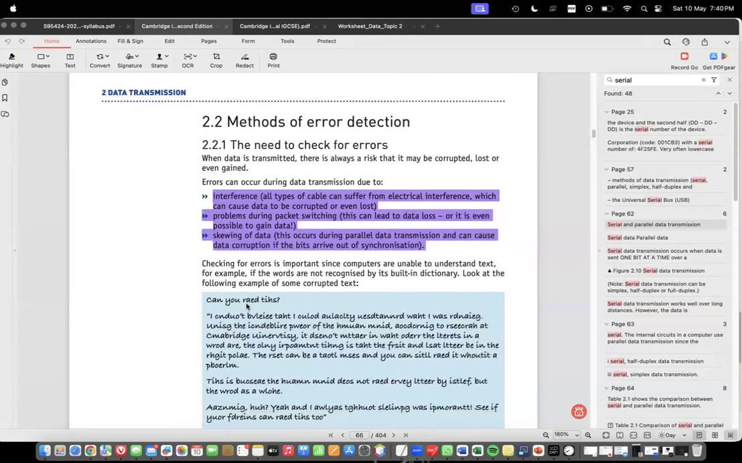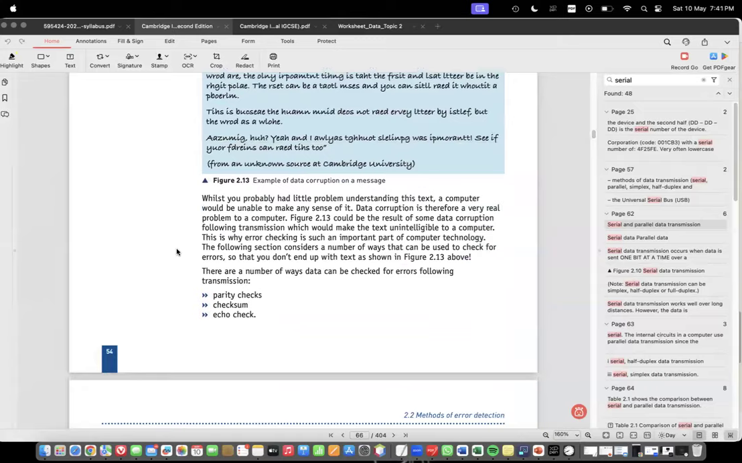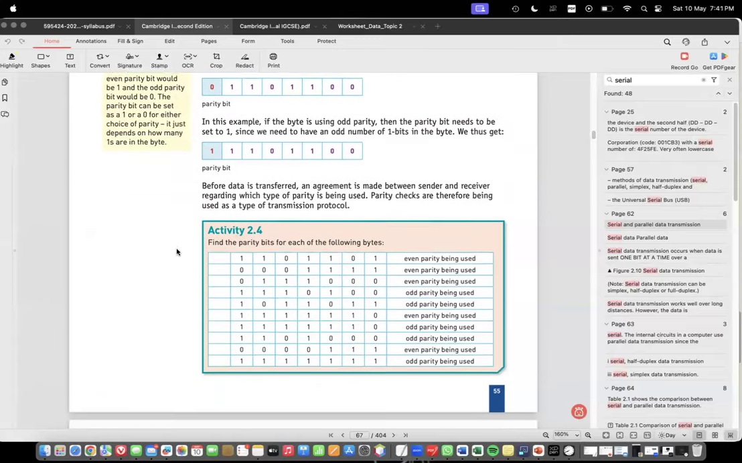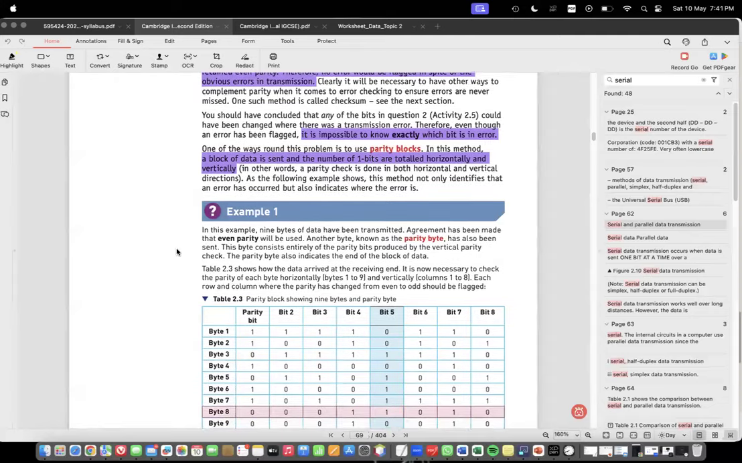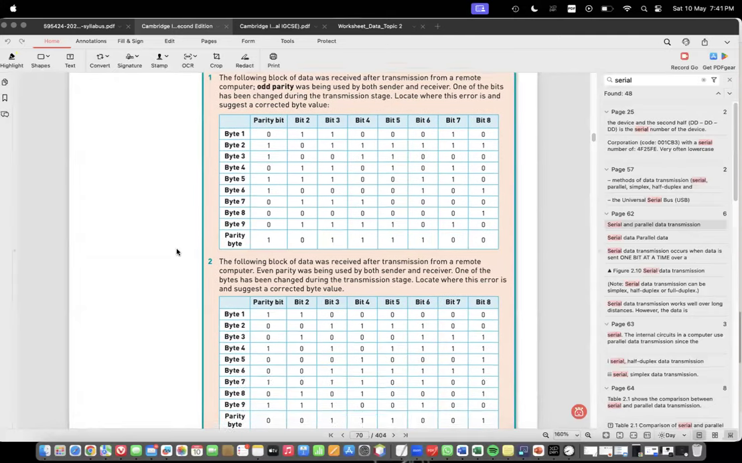This chapter is, I'm telling you, very important. You should learn checksum. You should learn ARQ in detail. Echo check, parity check. Fine. So let's quickly solve this parity check. Parity check, we are solving only one example from here.